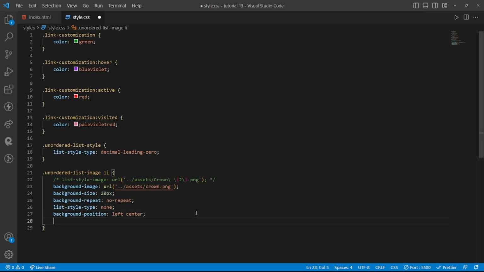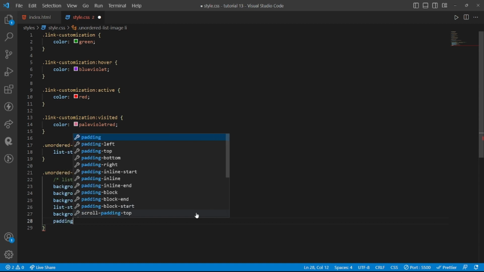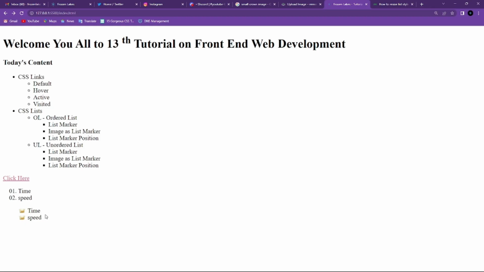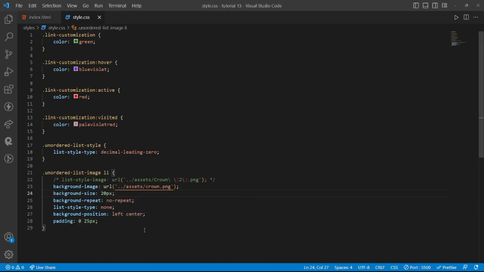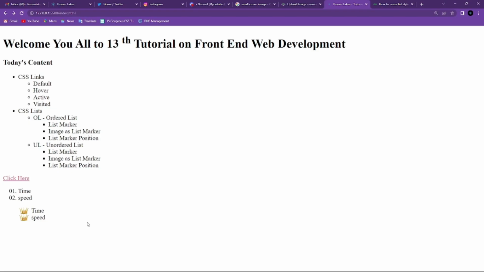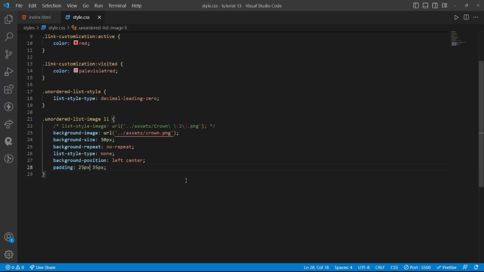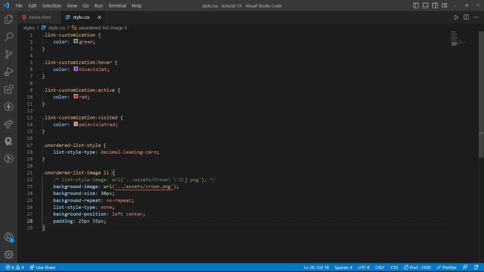Another thing you have to do is the padding. For padding, in the x-axis we don't want any padding, and in the y-axis we want 25 pixels, like we have given 20 pixels over here. You can see this, right? Also you can give 30 pixels to get a bigger image, and give 35 or 40 of padding. It will be good, right? Or you can give padding of 25 pixels. See, it's a great thing, right? If you have a properly resized image, you can use the list style image. Else you can use this, okay?